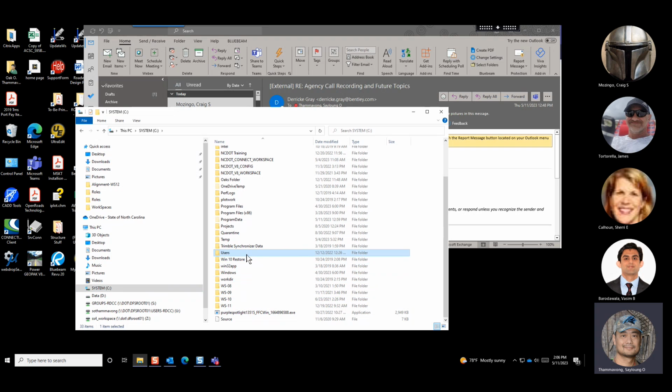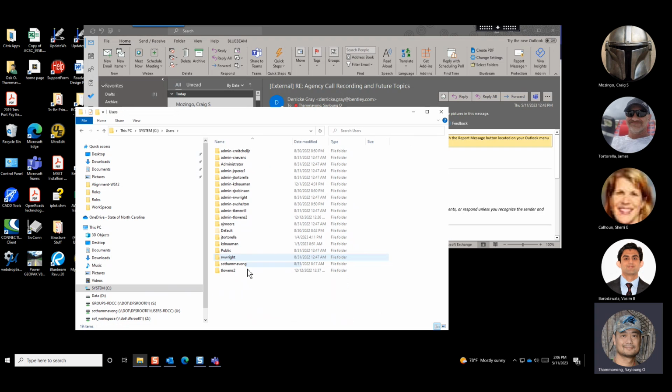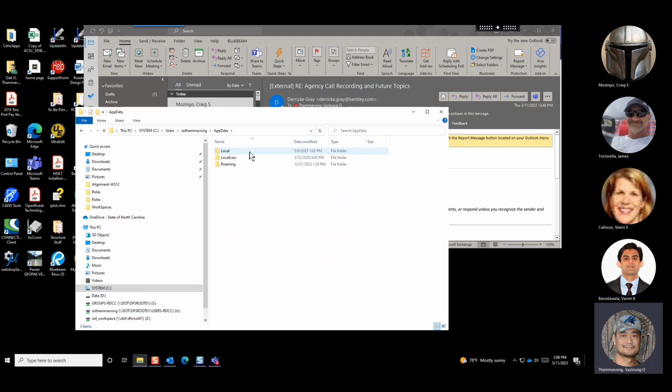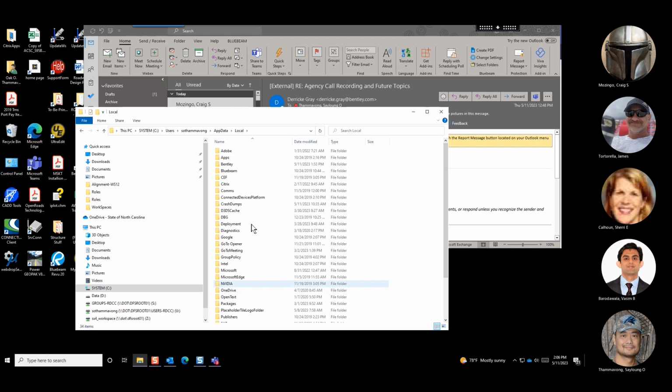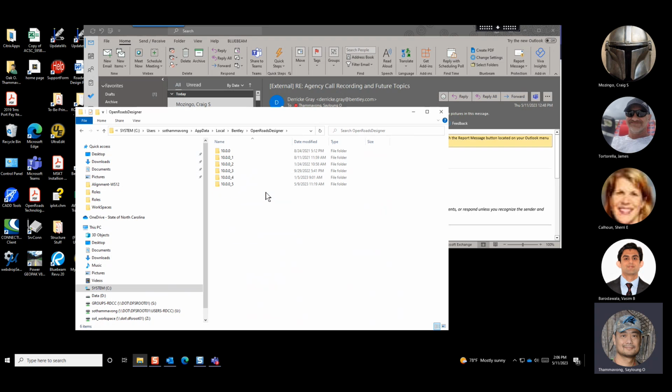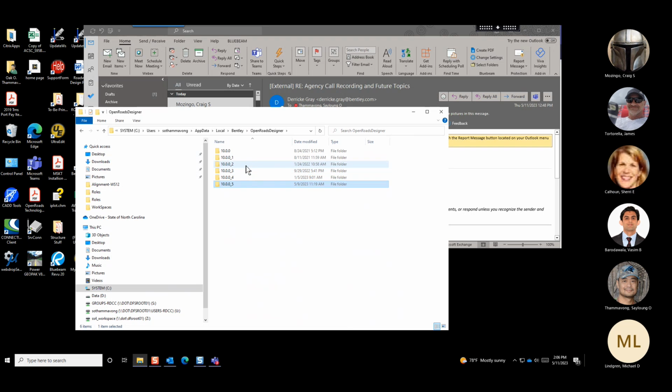Looks like your UPF. So it's users, your name, app data, local, Bentley, OpenRoads Designer. And the latest one is like 12. So that may be 11 and that may be 10, 9, 8, 7, or whatever. So this is different for everyone. It depends on how many versions of ORD were installed on your machine.